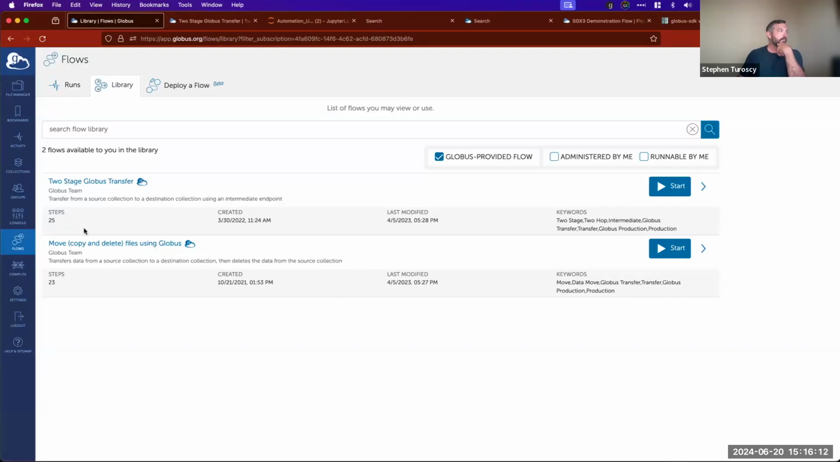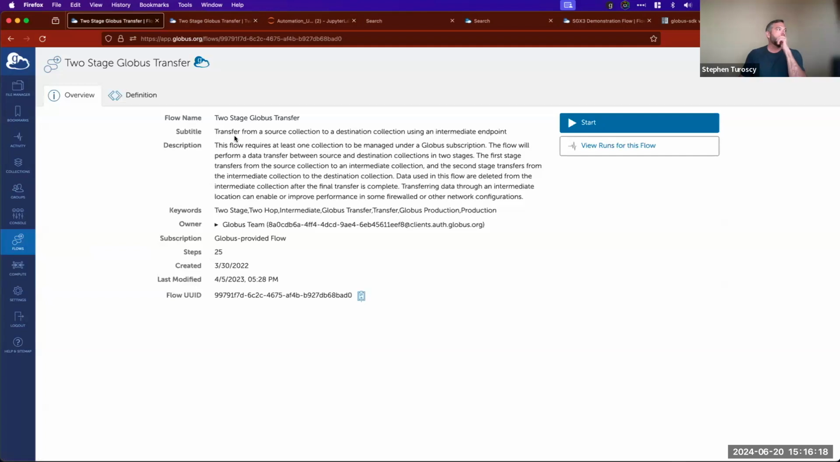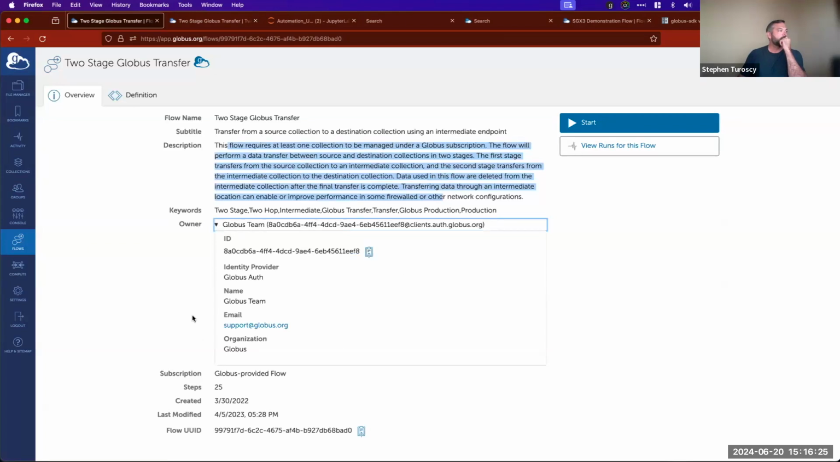So right now you see we have two here. If I click on this two-stage Globus transfer, you're going to see the name, subtitle, and description. Who owns the actual flow? The data provider is Globus. And it says it's 25 steps here. It isn't 25 steps. It's more like 4 or 5. I'm not sure why the steps have been padded out, but you'll see the actual steps involved here.